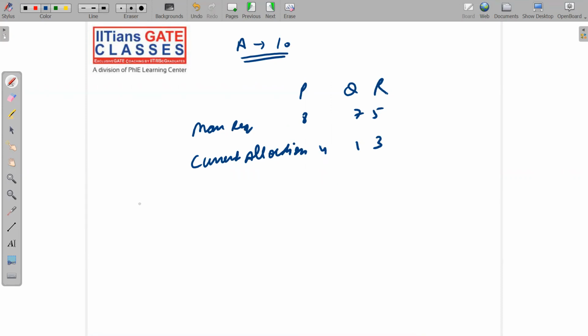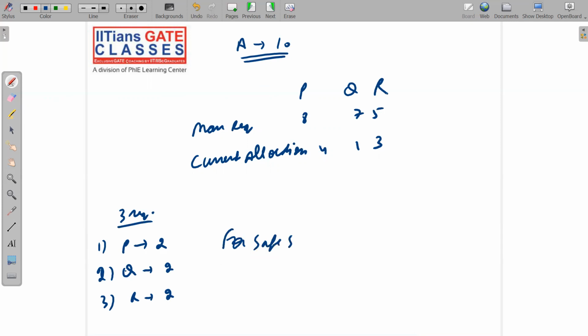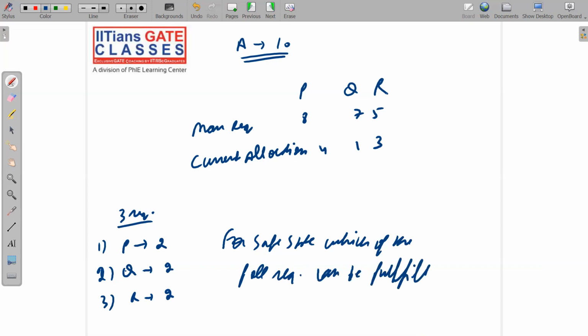First, P makes a request of 2 units. Second, Q makes a request of 2 units. R makes a request of 2 units. Now they are asking: for a safe state, which of these requirements can be fulfilled? For a safe state, which of the following requirements can be fulfilled? Okay, that is what we have to check.